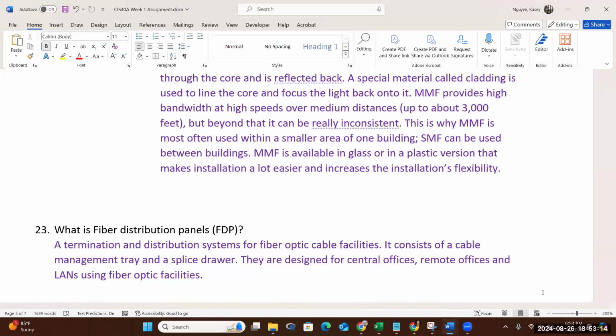I think the splicing devices are a little bit better now. You can find cheaper ones that are made in China. You can probably find those on Amazon for a somewhat fair price. But there are industrial, professional devices that the company will provide, like if you work for Verizon or a company that installs fiber. They're designed for central offices, remote offices, and land using fiber optic facilities.